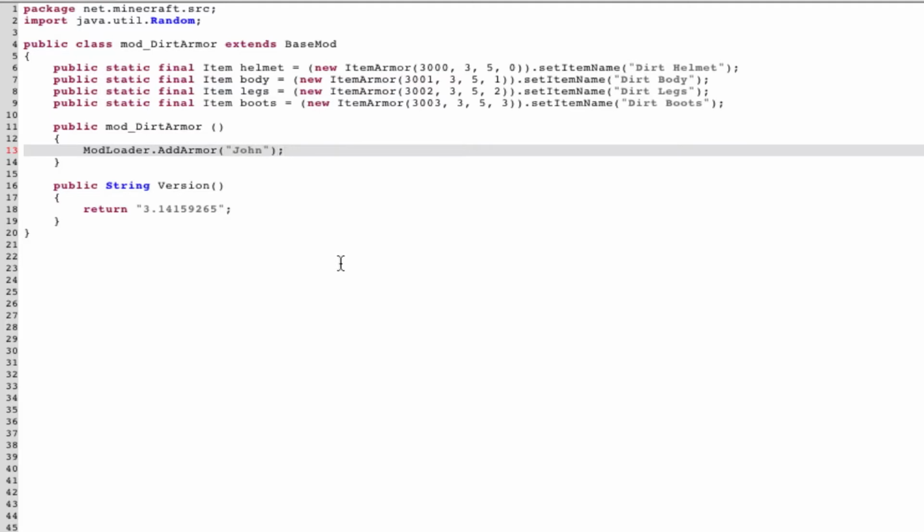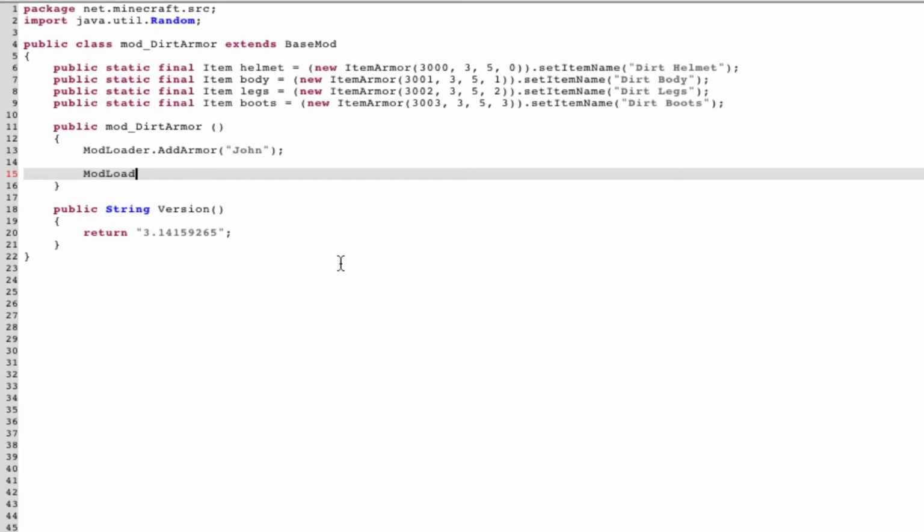So after that, we're going to hit enter twice again, and we're going to give them names by typing modloader, capital M and L, add name, opening closing bracket, 2 more helmet, which is the thing we want to add the name to, comma space, and then the quotation marks, and then this is what it's going to be called, dirt helmet, semicolon at the end, and we have to do this 3 more times.